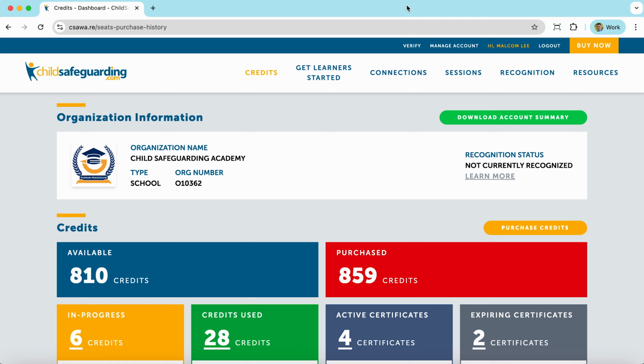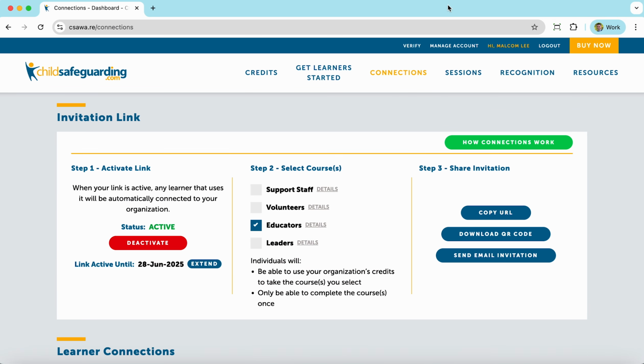To invite someone to connect to your organization to use your organization's credits, or to manage Connections, please visit the Connections page of your ChildSafeguarding.com organization dashboard. On this page, you'll notice the Invitation Links section. You use this section to invite learners to connect to your organization so that they can use your organization credits on the courses that you give them access to.